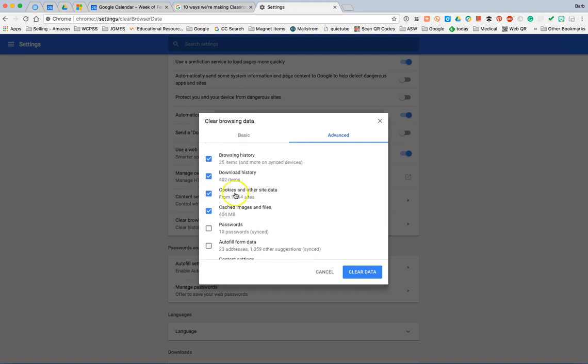My cookies, those are the little tidbits that are used by various sites to track that you've been there and where you've been. And then this is the one that tends to get large, which is the cached images and files. This is a place that stores images when you go to a website so that the next time you go back there, it will load more quickly because it doesn't have to go and find the images and pull them into your browser. This is great. It makes it a lot faster in your browser, but it also takes up a lot of space.